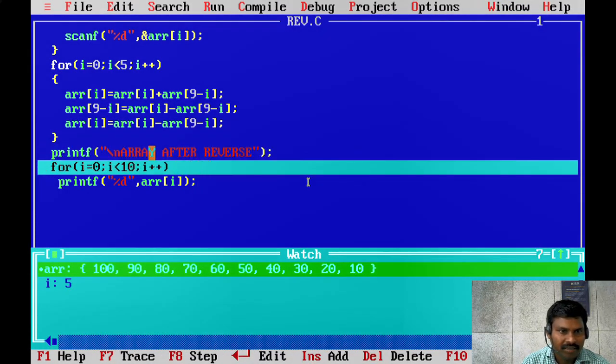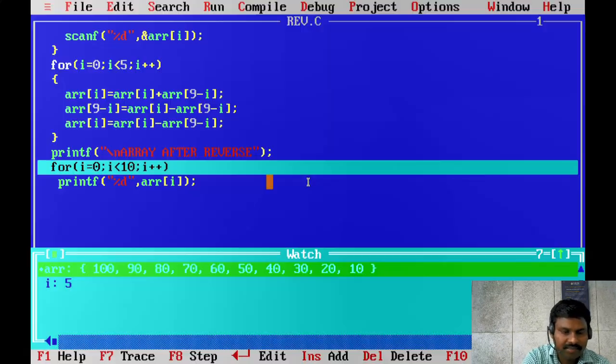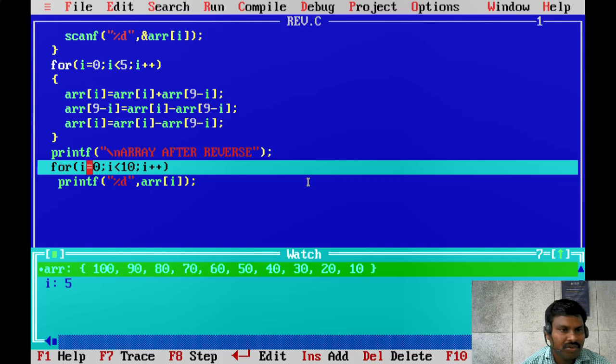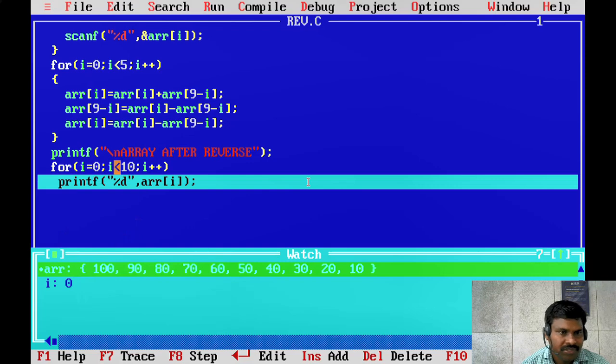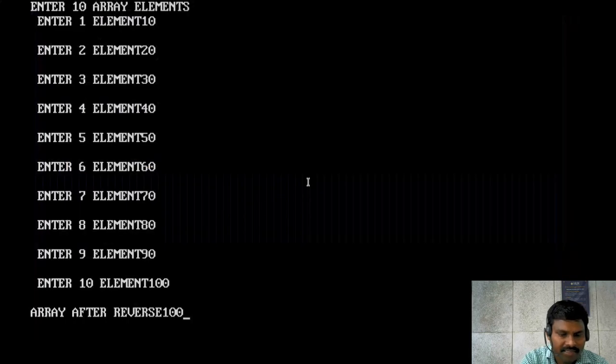After array after reverse, Alt F5. This is the message. Next I is equal to 0, 0 less than 10, condition true. Here I value is 0, 0 less than 10, condition true. ARR of 0, 100, Alt F5, 100 is printed.